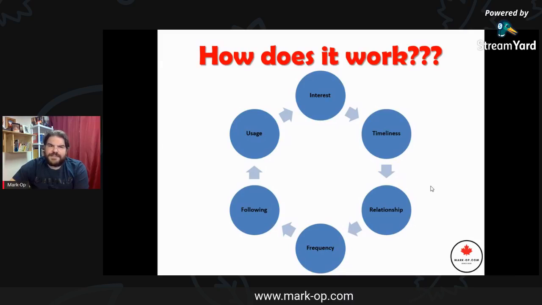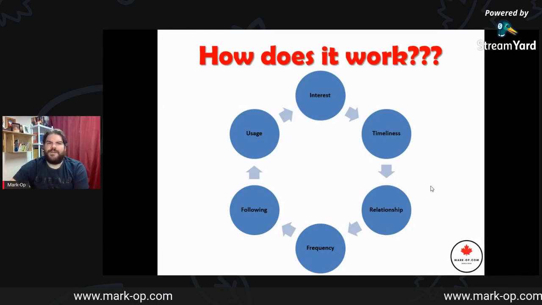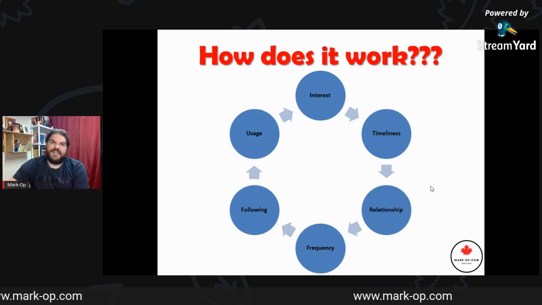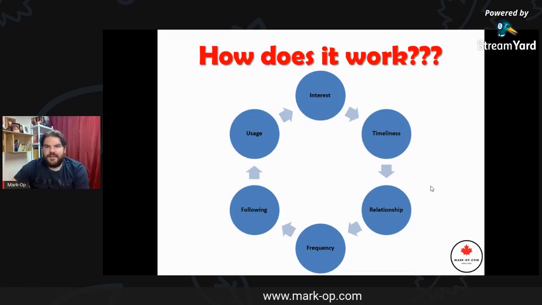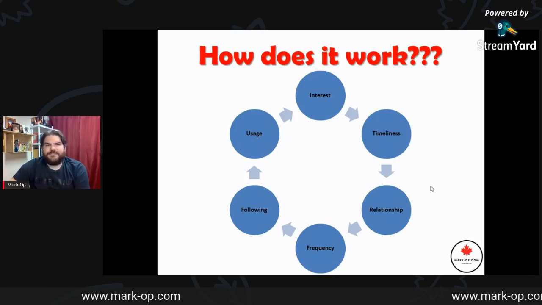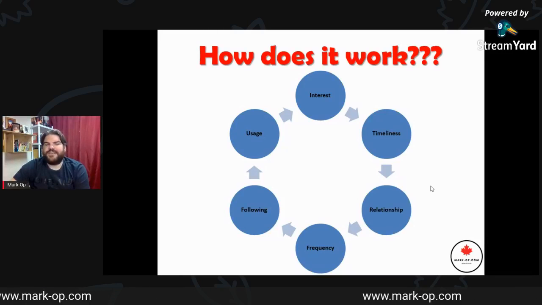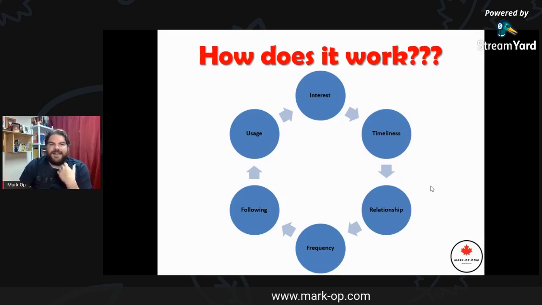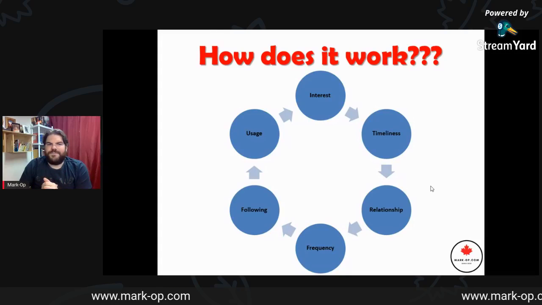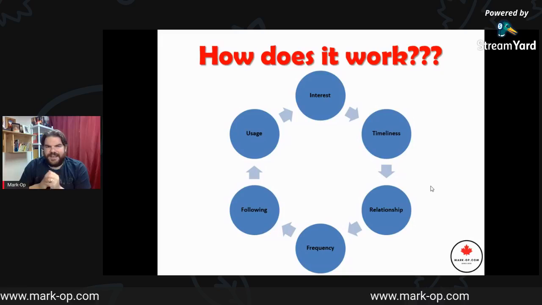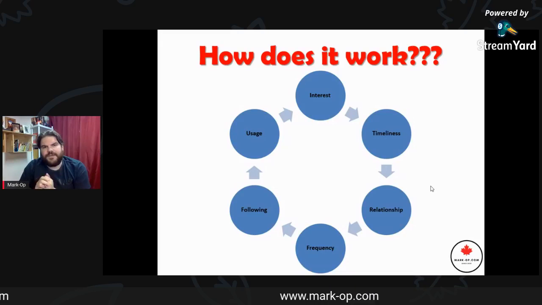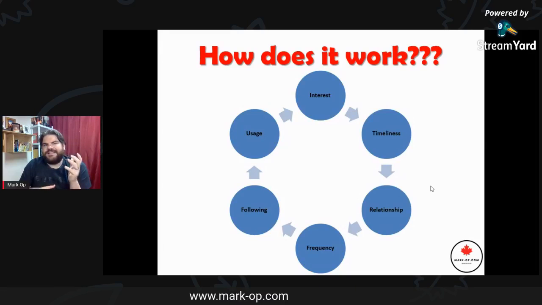The frequency is the fourth one. So how often do you actually open Instagram? Once a day? 5 times a day? Once a week? Every month? That's important too. Try to make sure that you do open it at least once daily, and make sure that you see the posts that the Instagram algorithm actually sends to you.